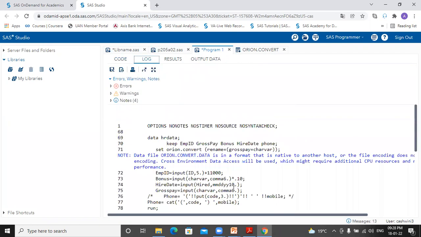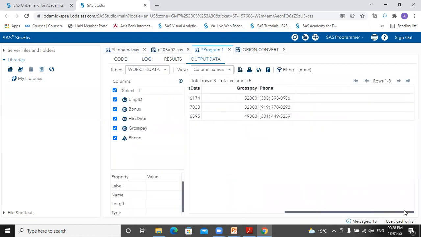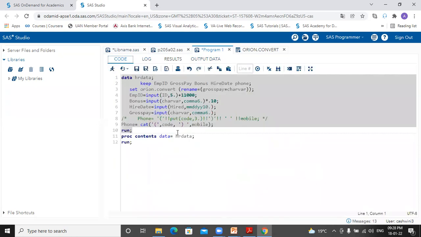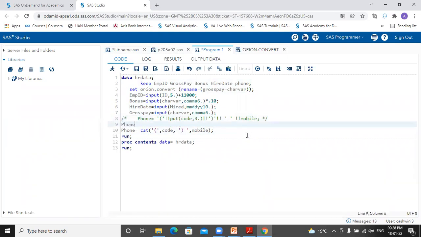See, the message note that SAS is automatically converting numeric to character is no more there. That's what they were trying to tell you: in case you use a CAT family function, it will not give you the note. Like with the example, if I include it as phone1 equal to, I use the whole thing without using the put function.